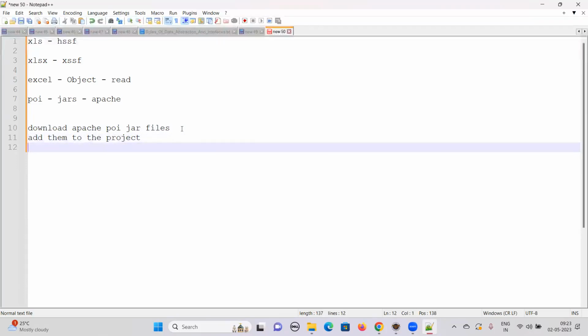After adding them, we need to create objects. First we'll take the FIS. What is FIS? File input stream. This input stream will help us to read the data from that particular file. First, we need to create an object for the file input stream. After that, we need to create an object for the workbook.